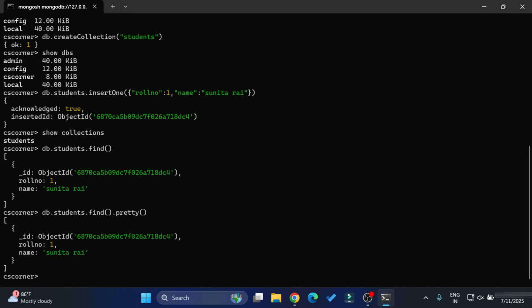Now we will perform the update operation. For the update operation, I'm going to type the command db.students.updateOne. So updateOne is used to update a single record, the way we have used insertOne. Inside curly brackets, I'm writing rollNumber: 1. So it will update the record of roll number 1, and then a comma, and then I'm writing $set.